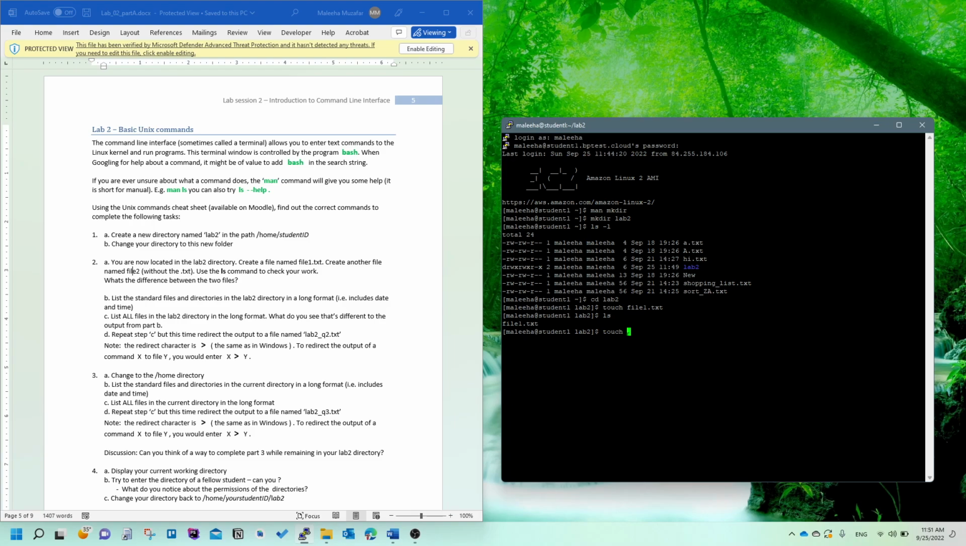So touch file2. Is it called file2? Yeah, file2. But this time, don't put .txt. Okay, and then ls again now, or ls minus l. So you have one that's called file1.txt and another that's called file2.